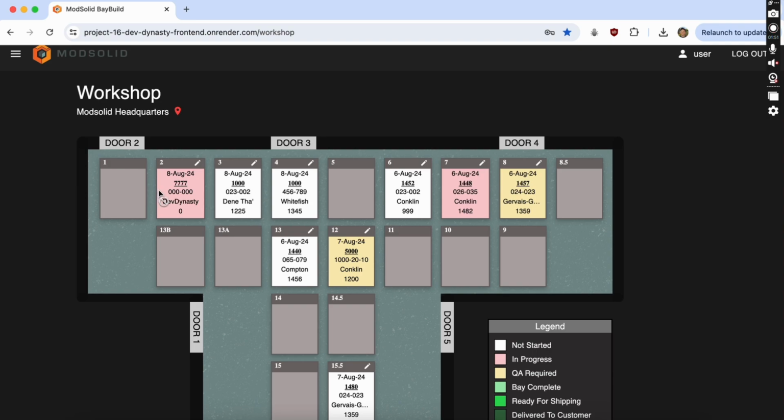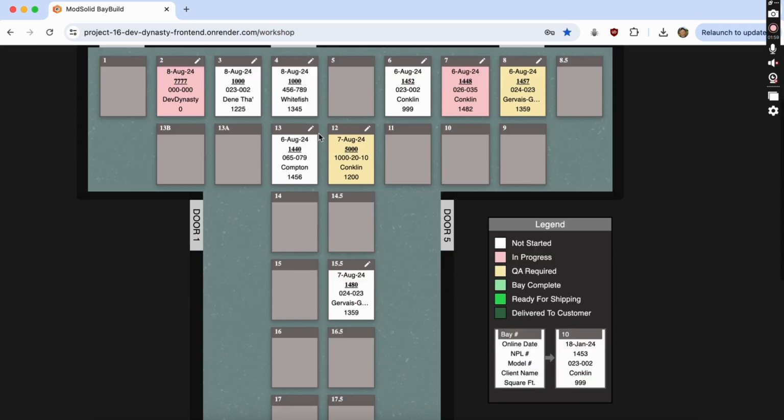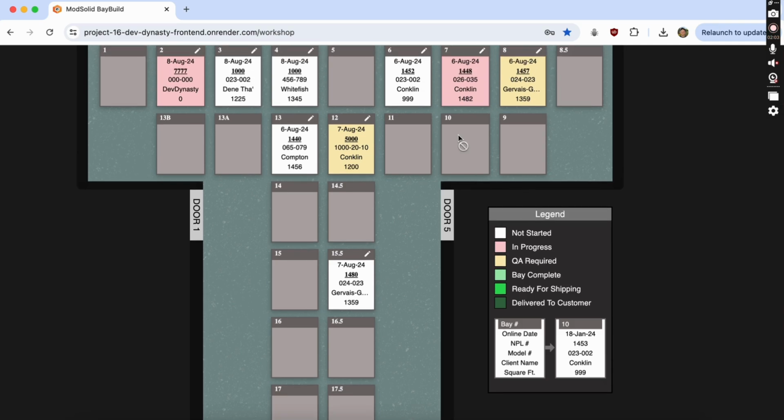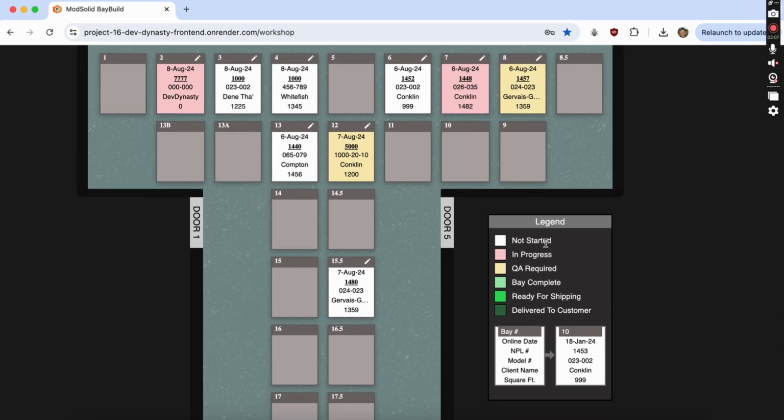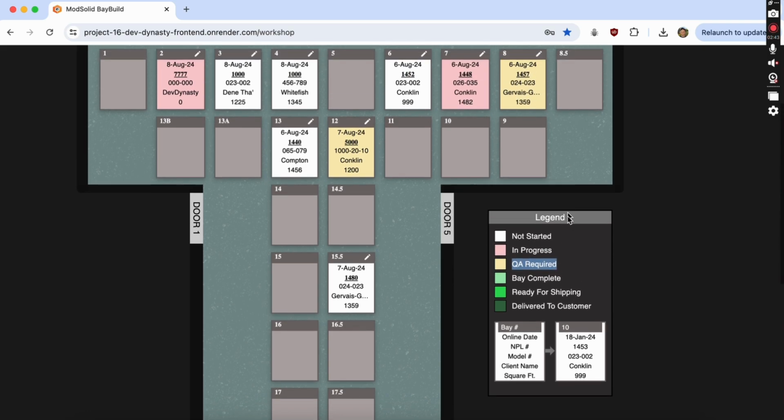And as you can see, some of these construction bays are already occupied by houses. And on the right, there's a legend explaining what's being shown here. If you look at a house card, if it's white, it means that the work in the bay is not started. And if it says in progress, that means the work in this bay has started. Once the work in the bay is done, it'll be moved to the next status, which is QA required, and it's going to need a quality assurance check. And once that's done, a house can be moved to the next status, which is bay complete.